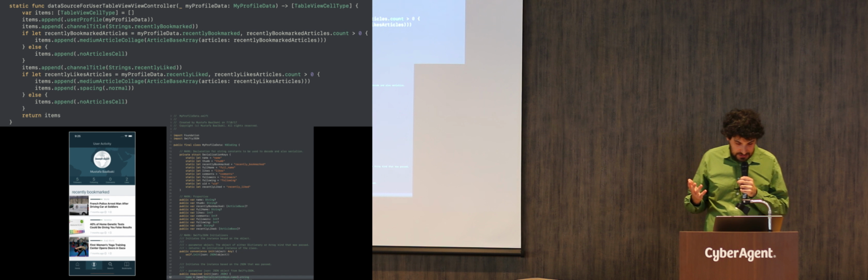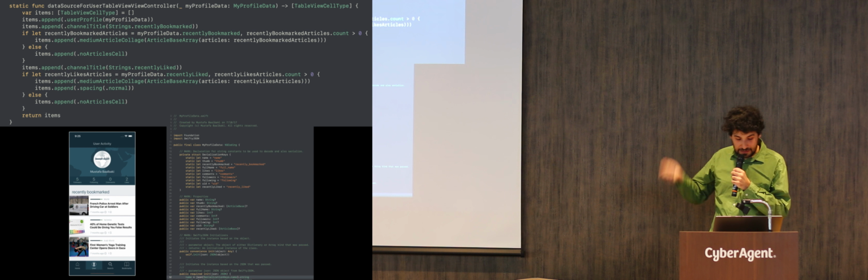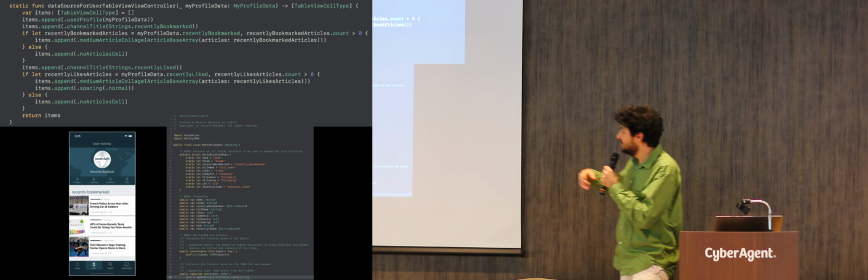So the data source is actually taking the data, making an array of enums, and appending everything. As you can see here, I have an array of items, appending my user profile, that's adding this one. Append channel title, adding this one, and so forth. I'm building this whole thing. Adding spacing, adding different kinds of components. And this is my profile data, just for reference.